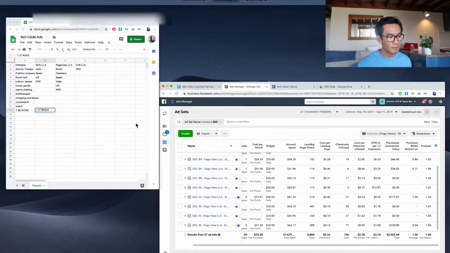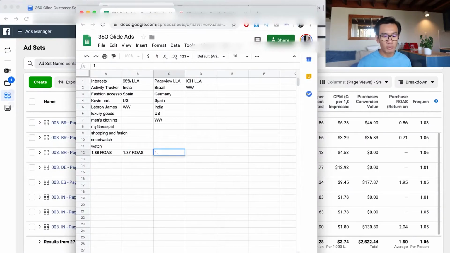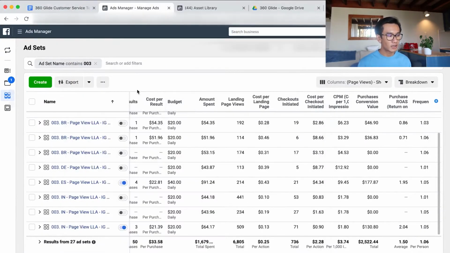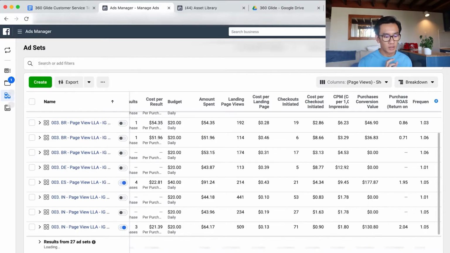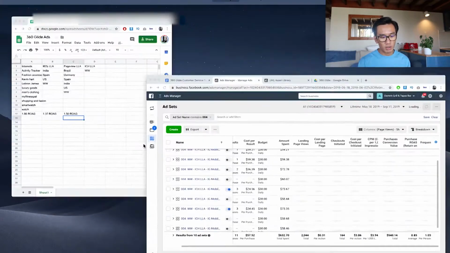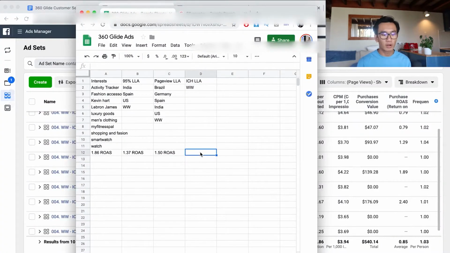Bam, add to cart. Page view lookalike audiences are doing pretty well, 1.5 ROAS. Now let's check how well the initiate checkout lookalike audiences did. If I remember correctly, we created the initiate checkout lookalike audiences when we had below 1,000 initiate checkouts. So as a result, the data was very weak, and it wasn't enough data to create a solid lookalike audience, and that's why we got 0.85 ROAS. But as you can see, the interests are doing very, very well.